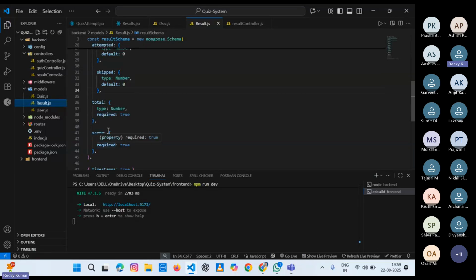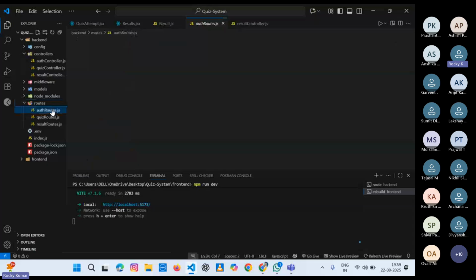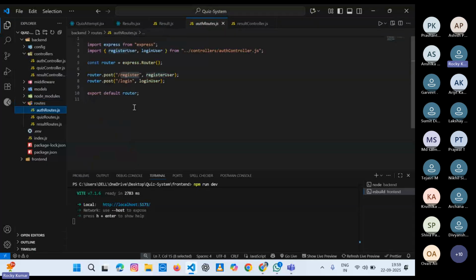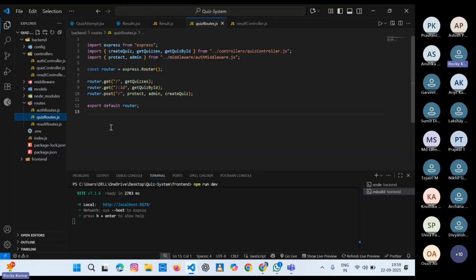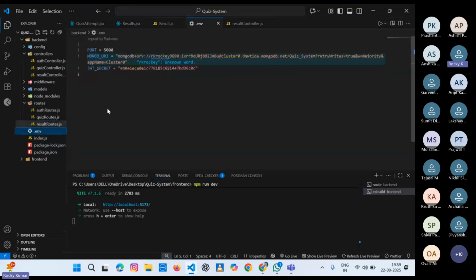The fourth folder is routes: auth routes with multiple routes for register and login, and the quiz route for get quiz and the post create quiz with admin middleware. The last one is the .env file, where the MongoDB URL is stored, the JWT key is stored, and the port is 5000.